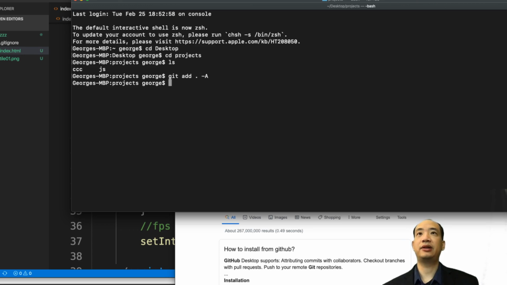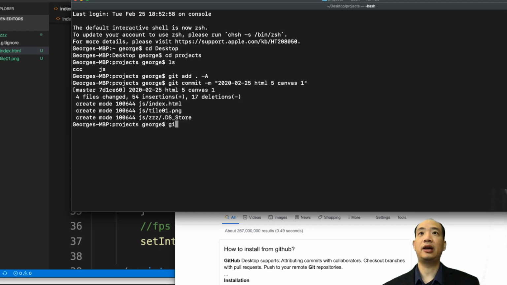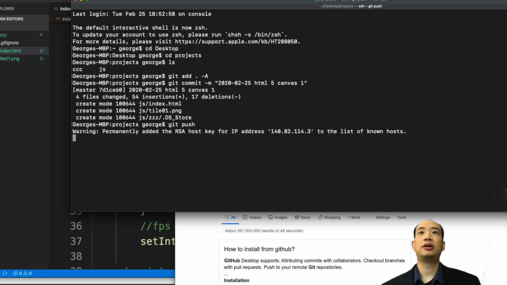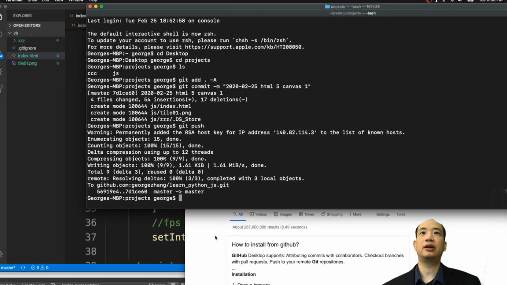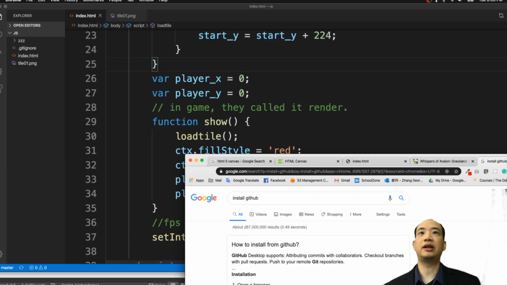So I will git add every new file, and git commit with the message: today is February 25th, HTML5 canvas, the first lesson. Okay, and git push, and it will push to my GitHub.